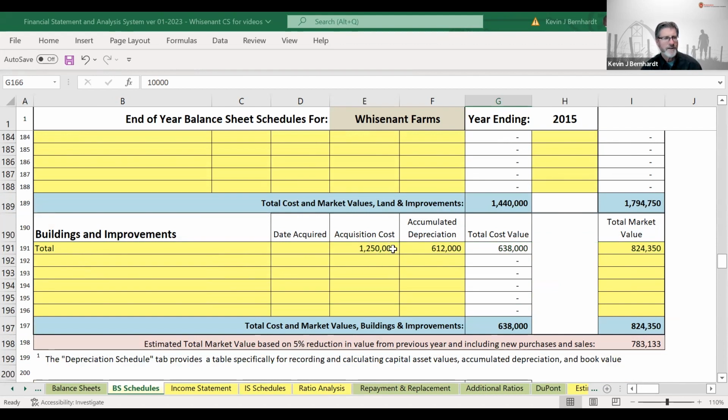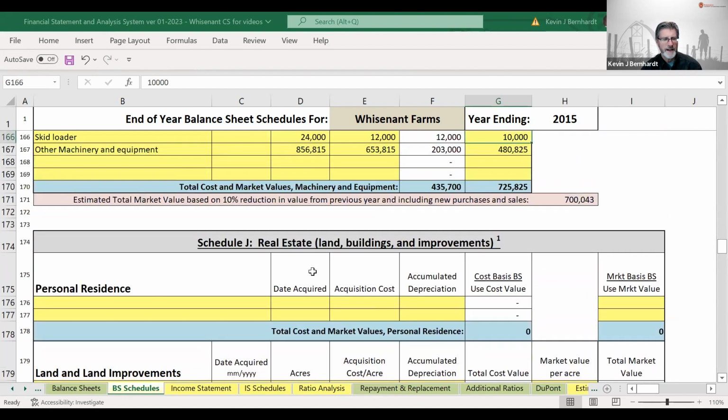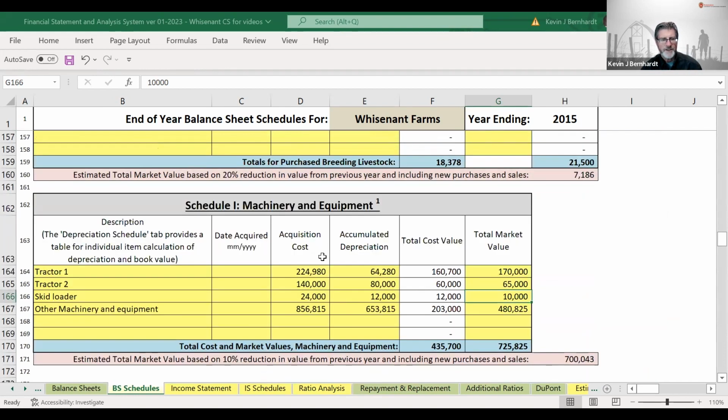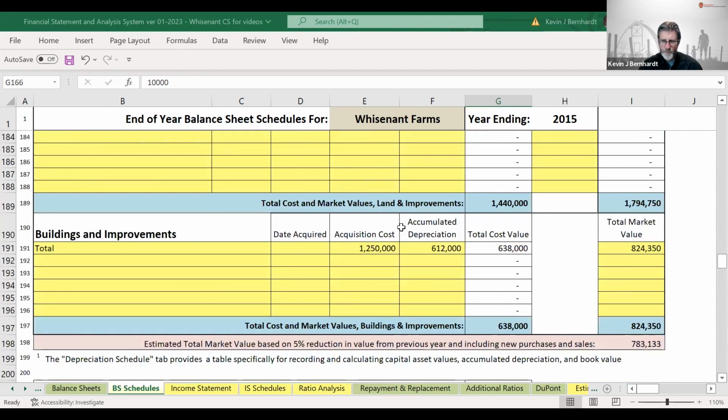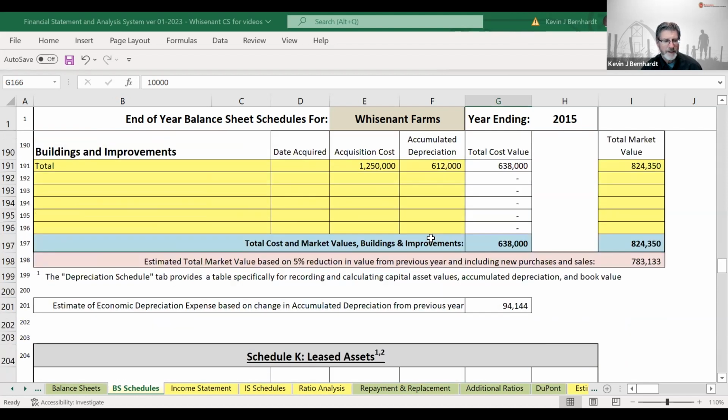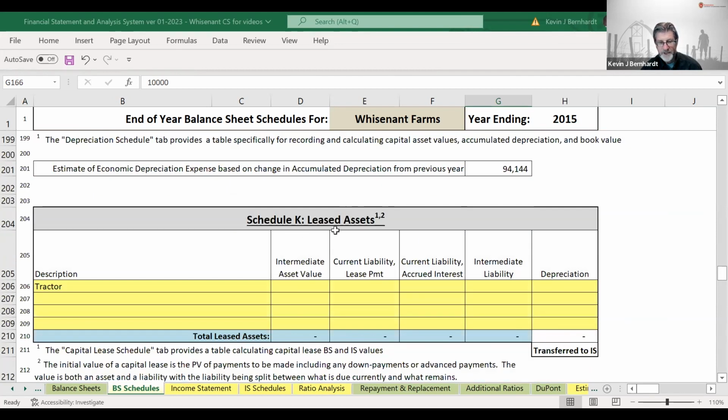Okay, that about covers it now for both Schedule J on real estate and Schedule I on machinery and equipment. Now that we're getting a little bit more used to how these schedules work, it kind of goes a little faster in terms of knowing how to complete them. The next thing we'll talk about is the capital lease schedule. Capital lease schedule is Schedule K.